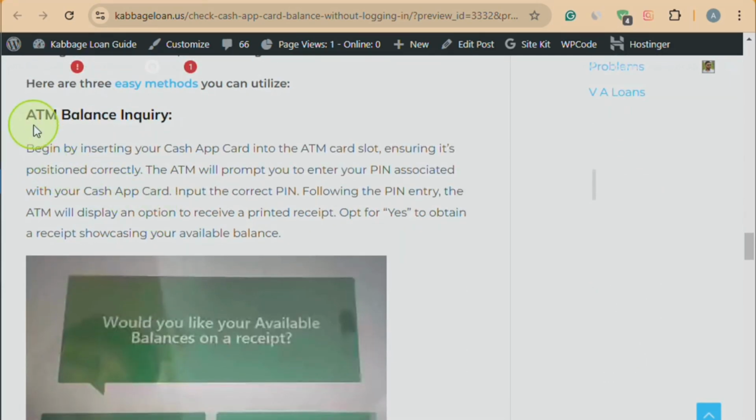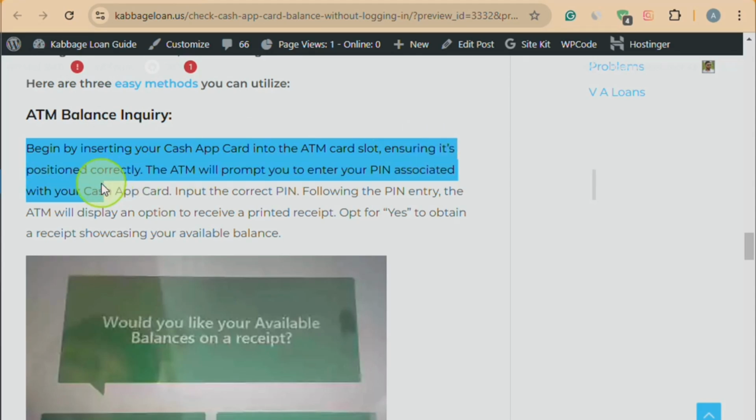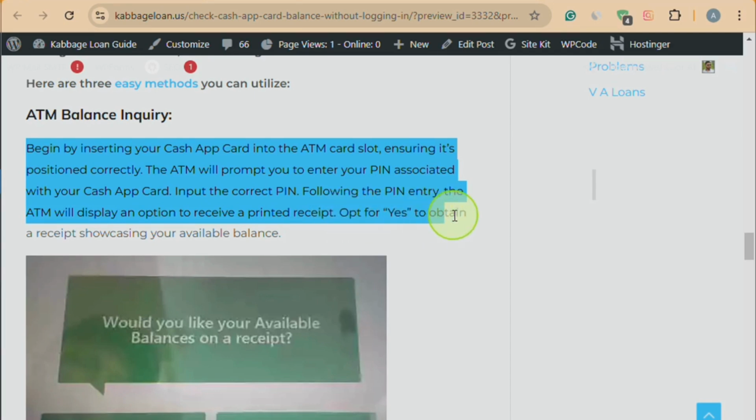First method, ATM balance inquiry. Begin by inserting your Cash App card into the ATM card slot, ensuring it's positioned correctly. The ATM will prompt you to enter the PIN associated with your Cash App card. Input the correct PIN. Following the PIN entry, the ATM will display an option to receive a printed receipt. Opt for yes to obtain a receipt showcasing your available balance.